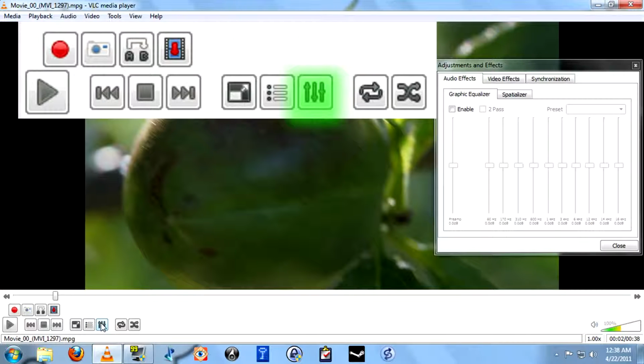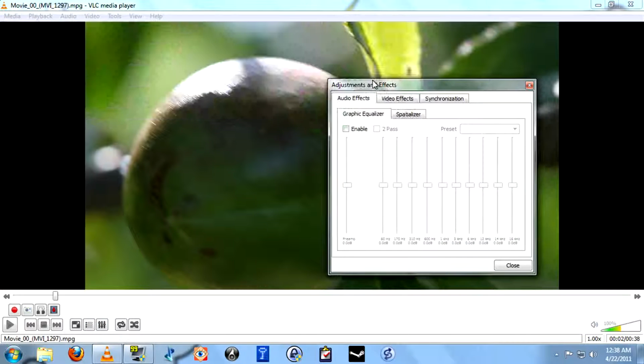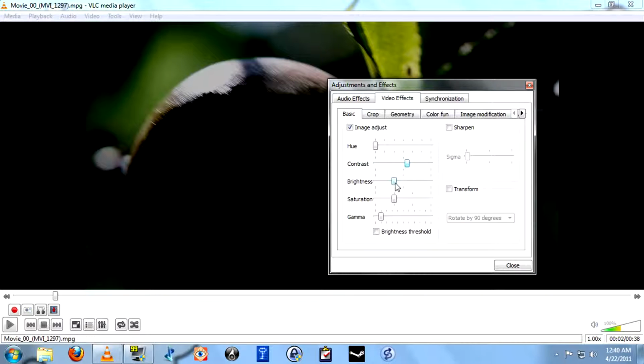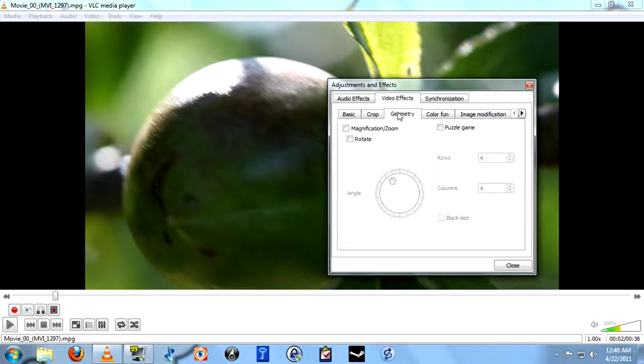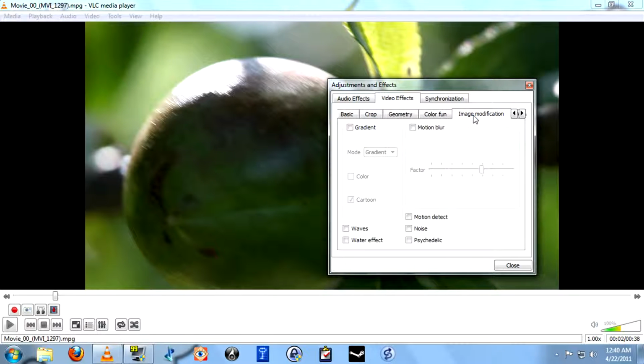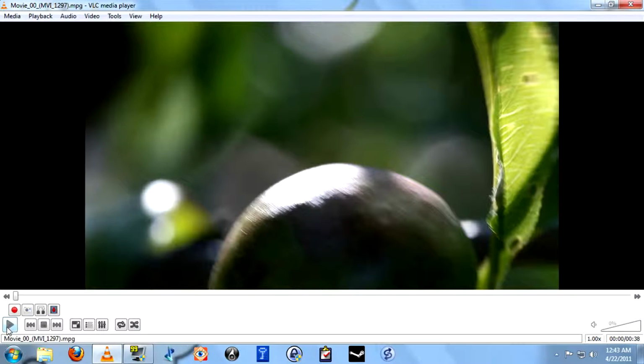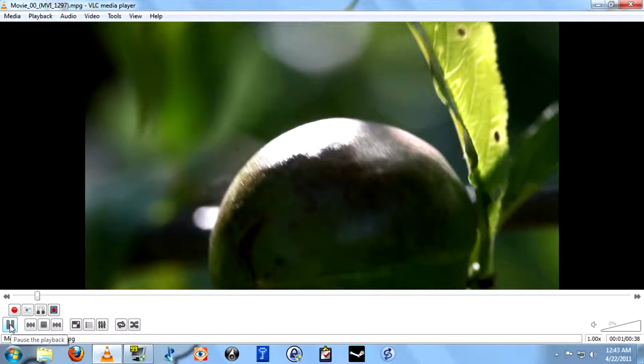The next button is Show Extended Settings. This is where you go to do things like adjust the sound by use of a graphic equalizer, or adjust the brightness, contrast, and color of the video playback, and much more. Now onto the top row of buttons. This is where some of the really fun stuff is.